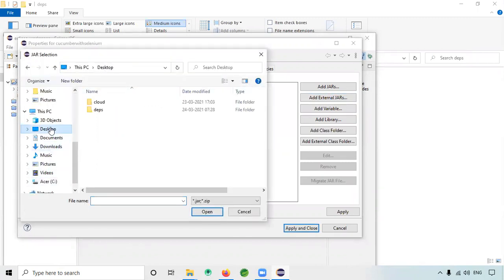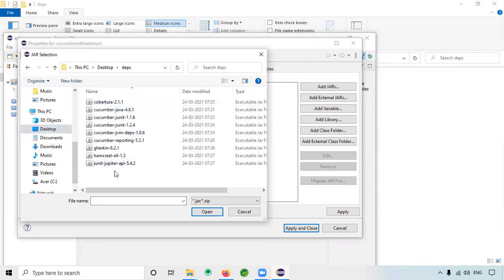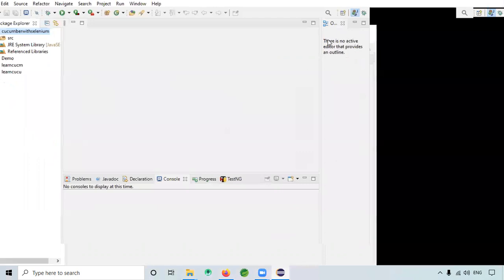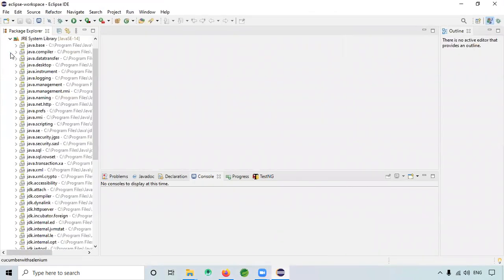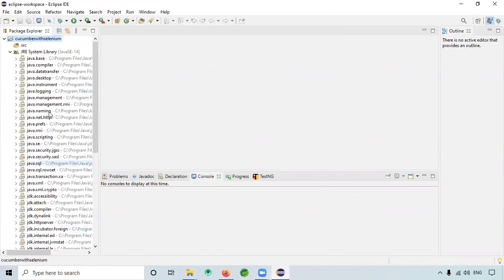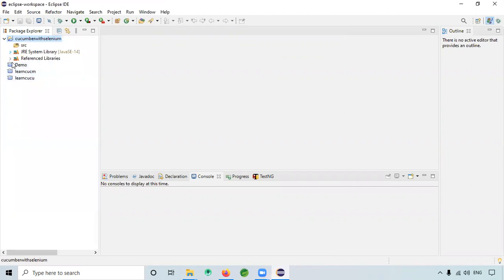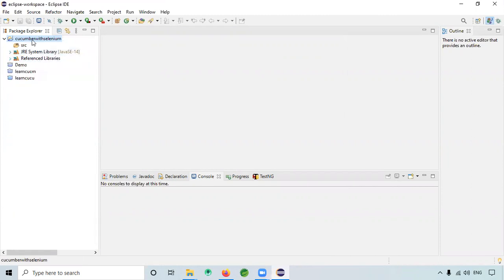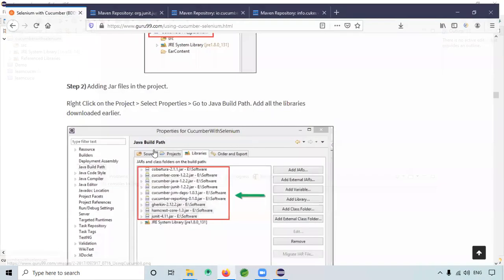So I will go to my desktop. Yeah, so I will add, open, apply and close. Okay, so if you see here, all my dependencies are here. Fine.